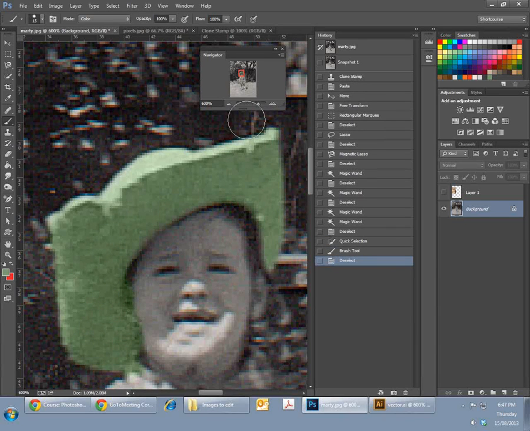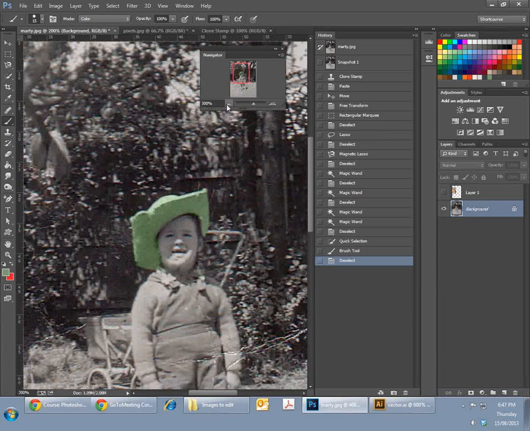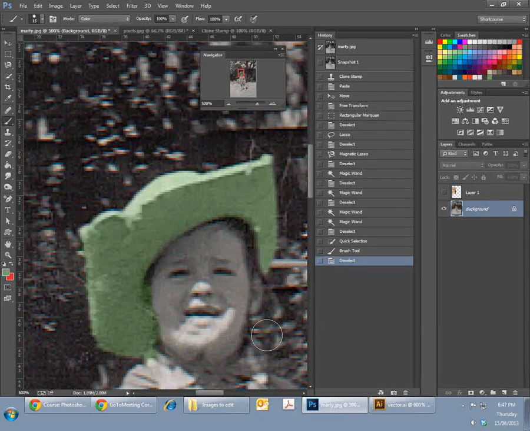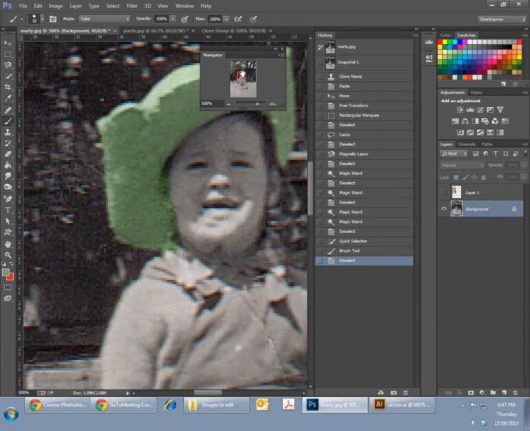So if I press Control D, you can see it's only painted the hat, whereas if I haven't got anything selected, it paints everything around there. So like I said, there are better ways to do it so that the lines aren't quite so blurry, but it's a good way to start off with.